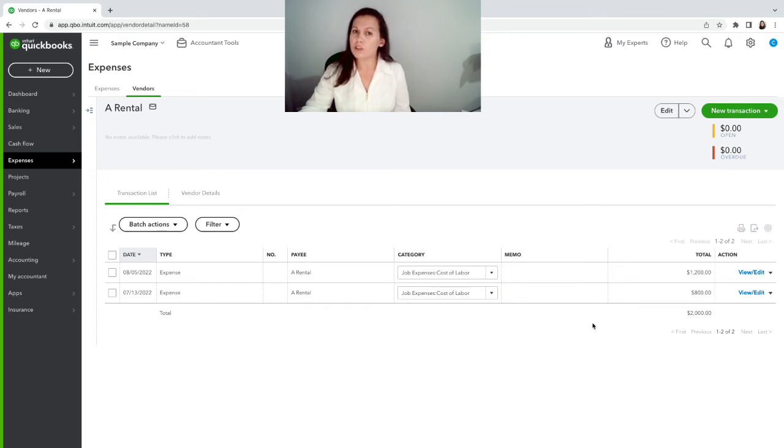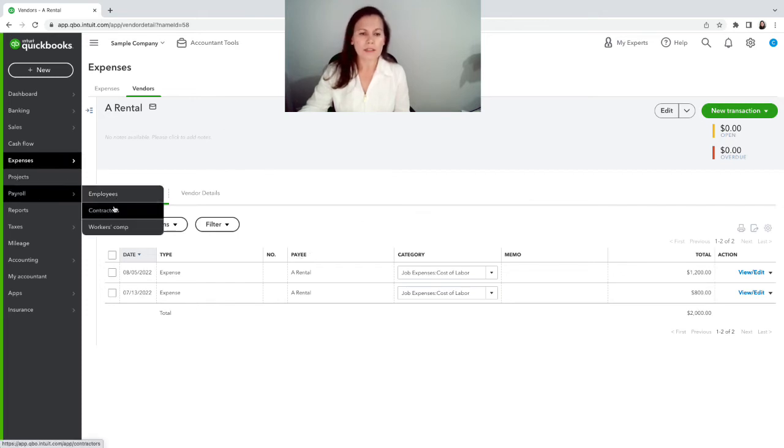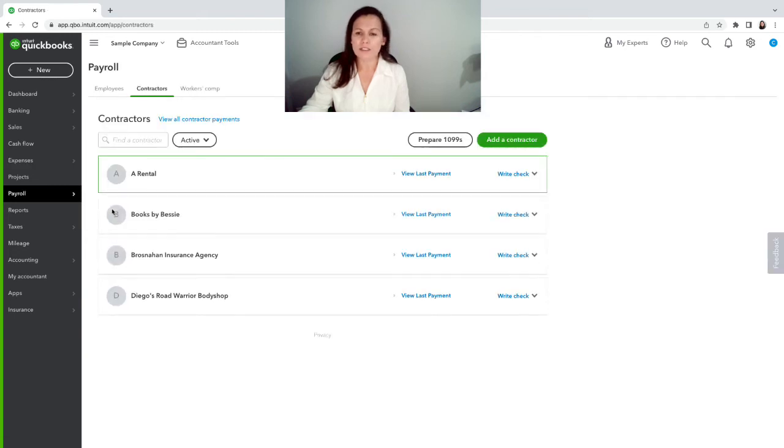How do I see all the companies or all the people that I have as contractors? On the left-hand side menu, you're going to click on payroll. The second option is going to be contractors. So select contractors. And those are my contractors.